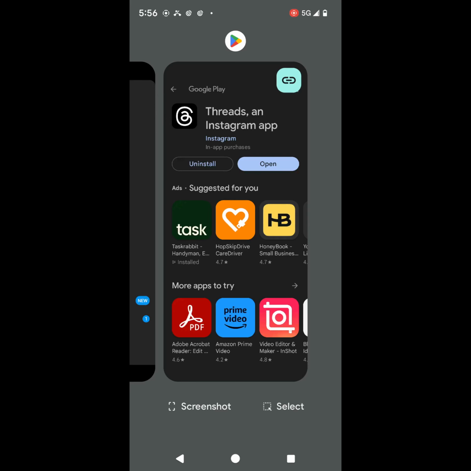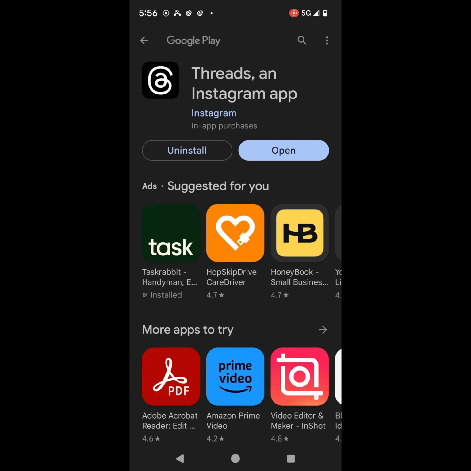So today, let's try out this Threads app. Make sure you go to your Play Store or App Store and install Threads. It will say it's an Instagram app. Go ahead and click open once you've installed it.